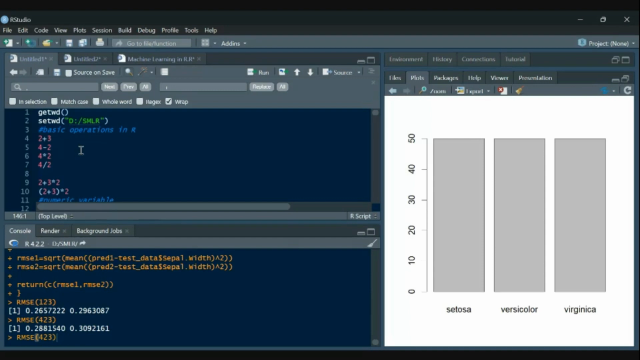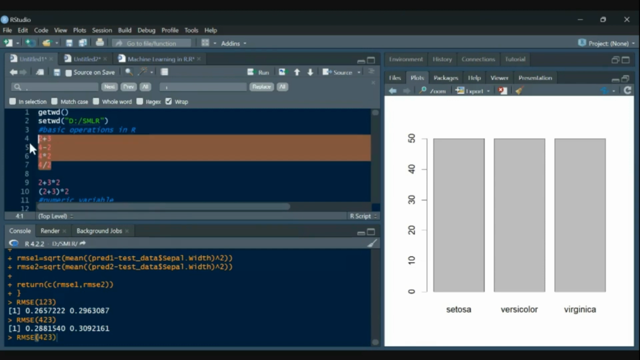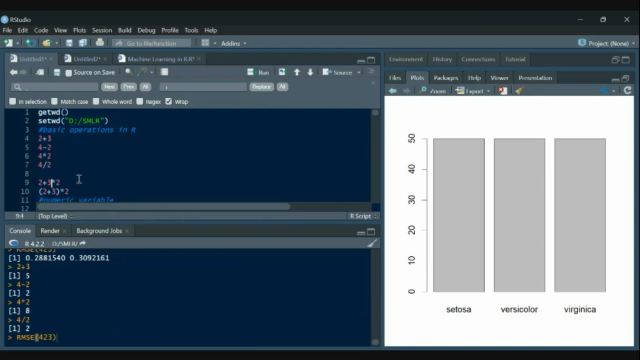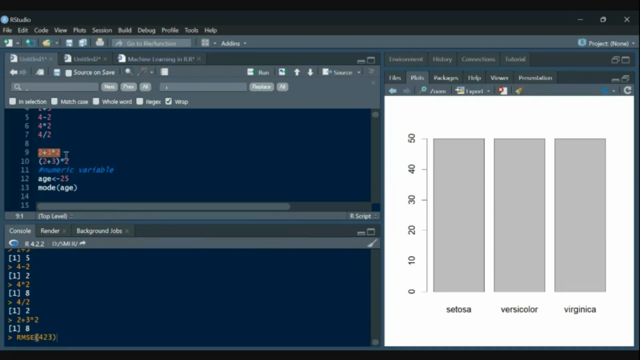Then we talked about R as a calculator. So we did some basic operations in R: 2 plus 3, 4 minus 2, 4 product 2, 4 division 2, and so on. And it gave us the results as well. Then we talked about how it follows the BODMAS rule: if you give 2 plus 3 product 2, it will give you the result as 2 plus 6, which is 8. Similarly, if you want to first add 2 and 3 and then multiply by 2, we can use the brackets.